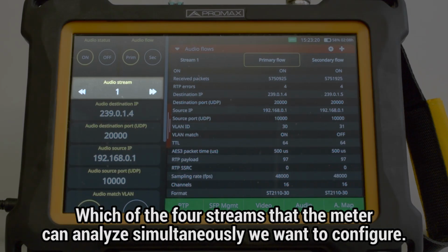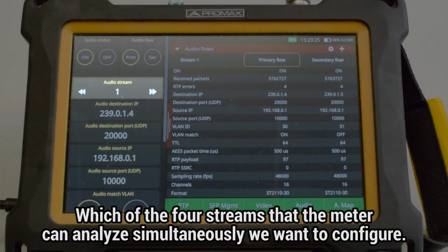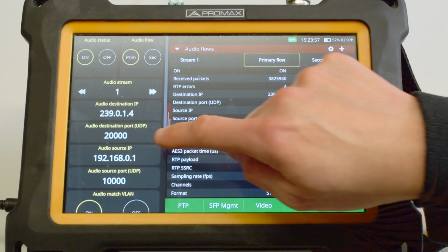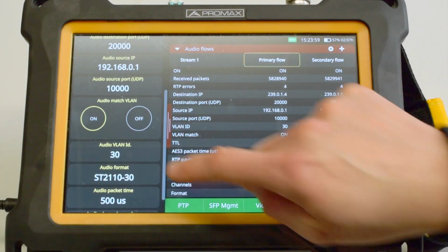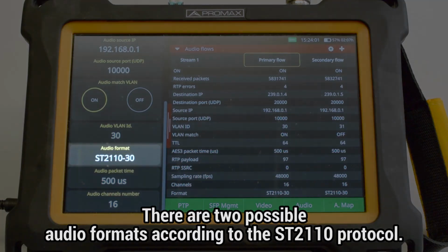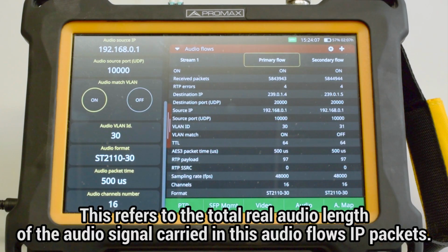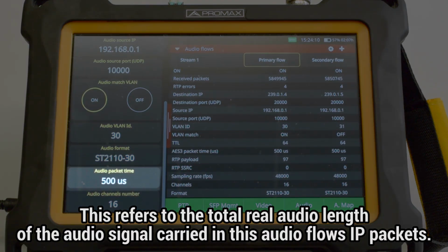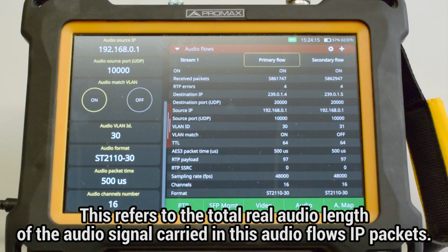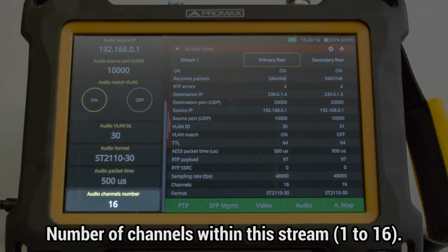Audio stream. This identifies which of the four streams that the meter can analyze simultaneously we want to configure. Audio format. There are two possible audio formats according to the ST2110 protocol. Audio packet time. This is referring to the total real audio length of the audio signal carried in these audio flows' IP packets.